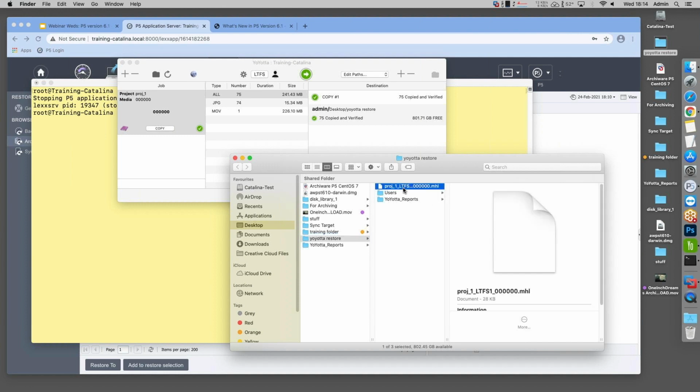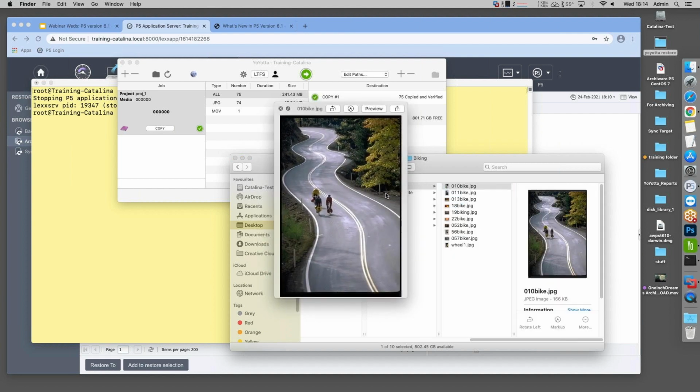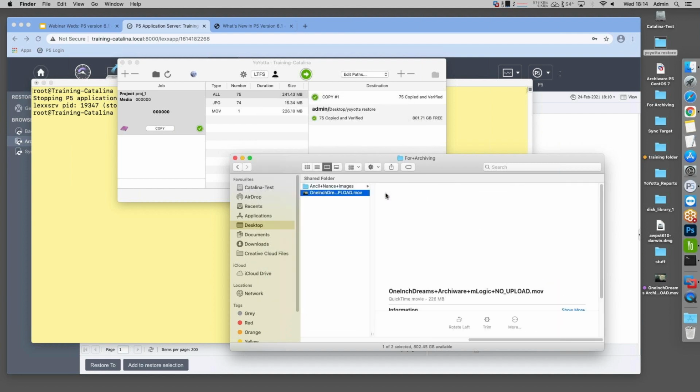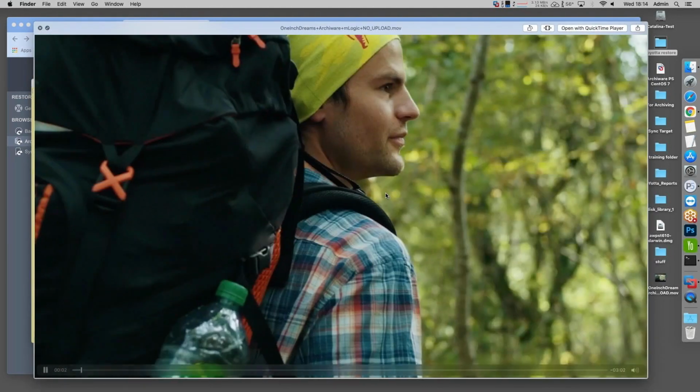Yoyota outputs some additional media hash list files and reports about what it did, but our data is in users admin desktop for archiving, and then you can see the data has been pulled off the tape fairly quickly there, and it's the exact same data that we originally archived from the desktop, including the 1-inch Dreams guys hovering above the rocks there.